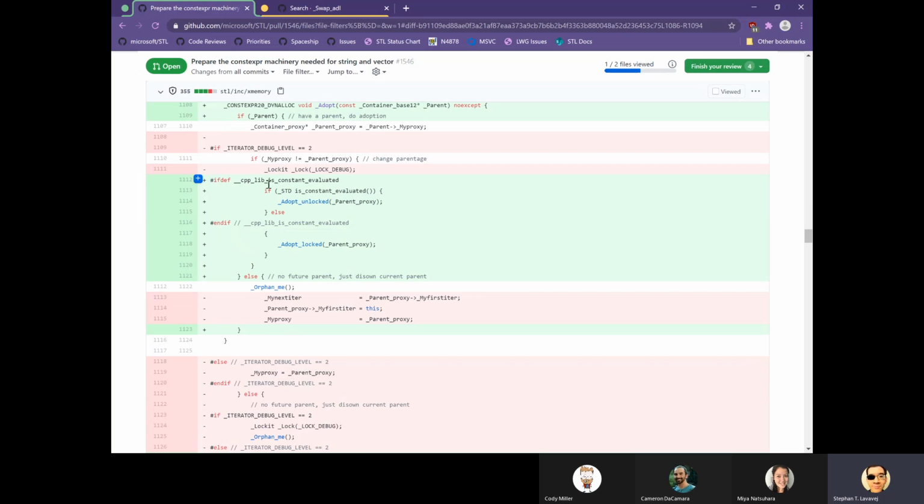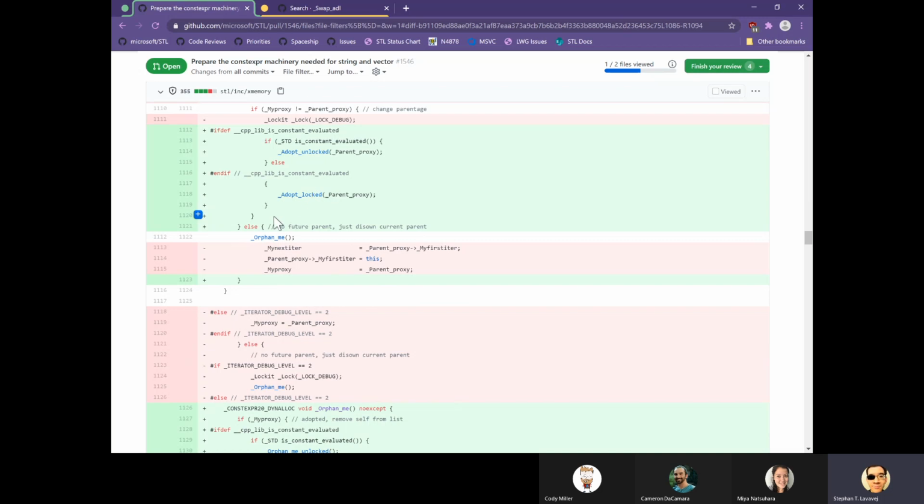Okay, if we have constant evaluated, then if we are, call adopt unlocked because no multi-threading in constexpr land. Otherwise, call adopt locked. Okay, that's good. Otherwise, orphan me, that'll be renamed. Okay, that's good.